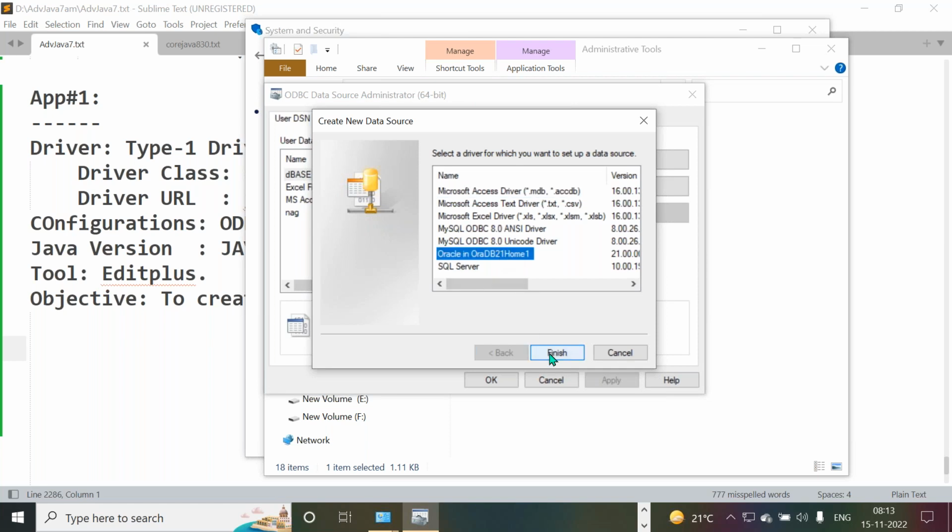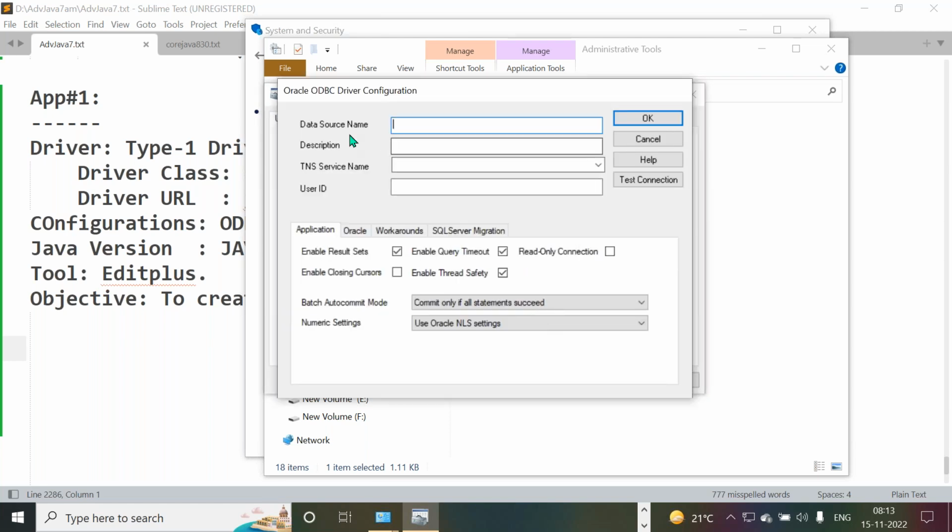Select it and click on the Finish button. Here it asks for the DSN name first. You can provide your own name. Better to use your own name. Don't even use my name in your JDBC programs. One problem is going to happen. In general, in my JDBC classes I give my name as the DSN name, and my database username and password are system and Durga.